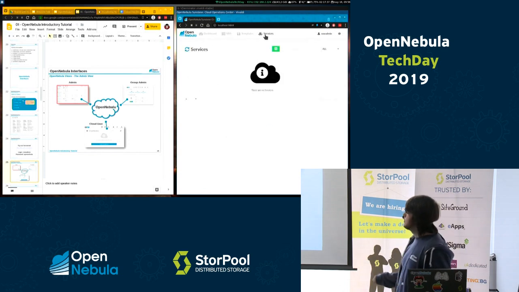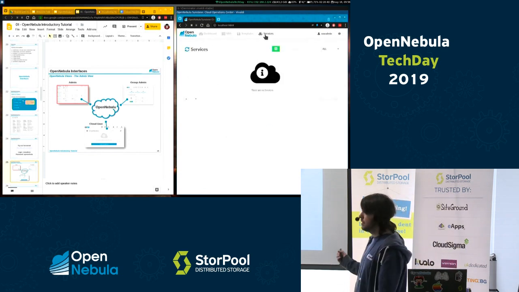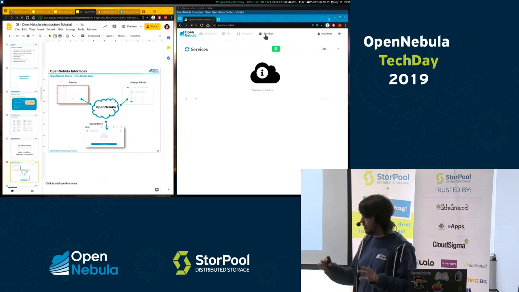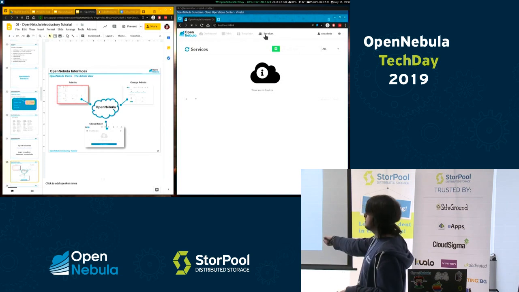And then services. In this case, we don't have any services. A service is a group of virtual machines that work together. For example, you can have a service that is a Kubernetes cluster, or a service with 3 VMs. One is a database, one is a host, or whatever you want. So to manage this, you use the OneFlow and the OneGate.